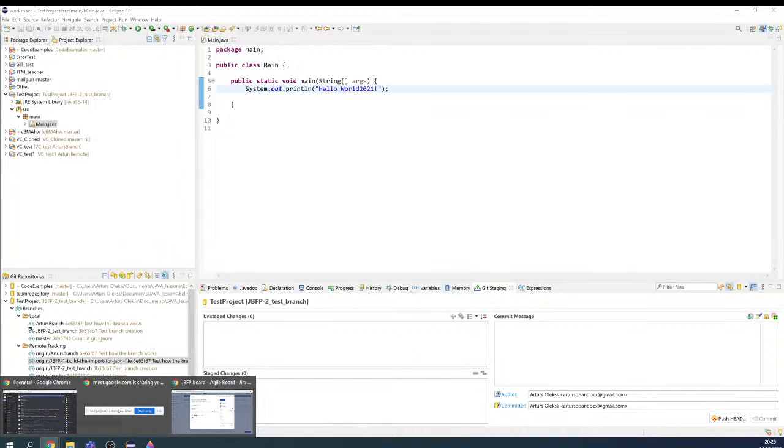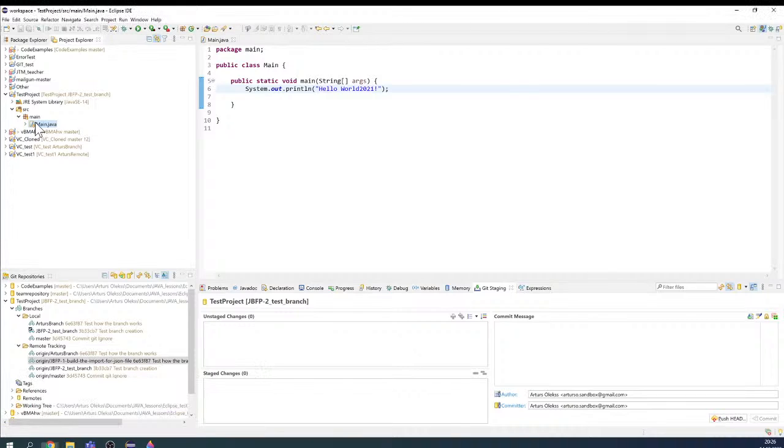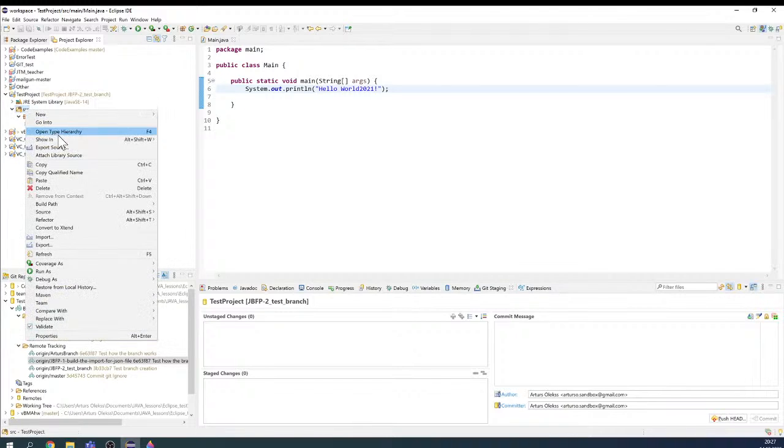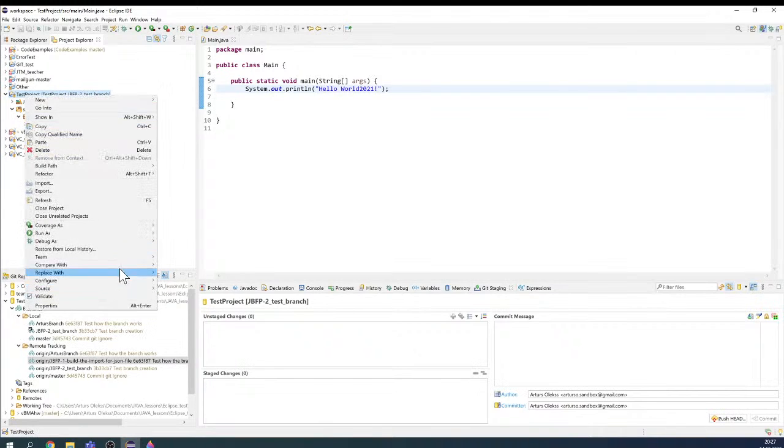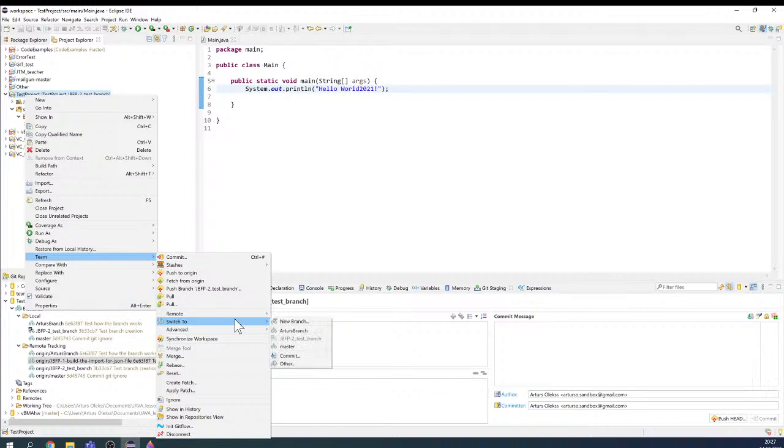Then it will be replicated to the task. I think the option to do it from your project is even better, even better if you create it from Ecops. Again, as I said, you go to team and switch to create new branch.